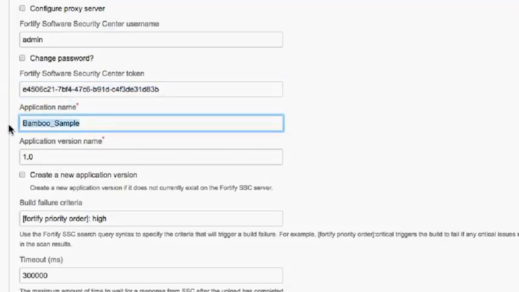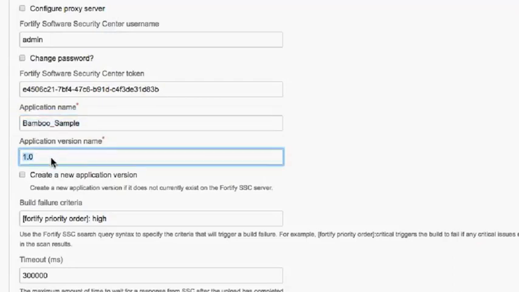We set up an application name. That's for Software Security Center. That's where it's going to be uploaded to. And an application version in Software Security Center. That's for existing applications. You can check this box, and if you haven't created that application or application version before, this will, using our RESTful API, go ahead and automatically create that version for you and upload the results. So that should be helpful in various workflows where you want to create a new version every time for some specific reason.